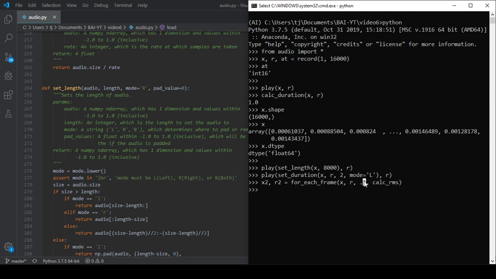This is the frame duration. You want to make it less than the duration of x2 or x, but you can make it whatever you want. If you make it too small, of course, it won't work either, but it's fine. You can just mess with that. And then the calc RMS will calculate the root mean squared, which is pretty much going to give you the power of each 0.1 duration frame.